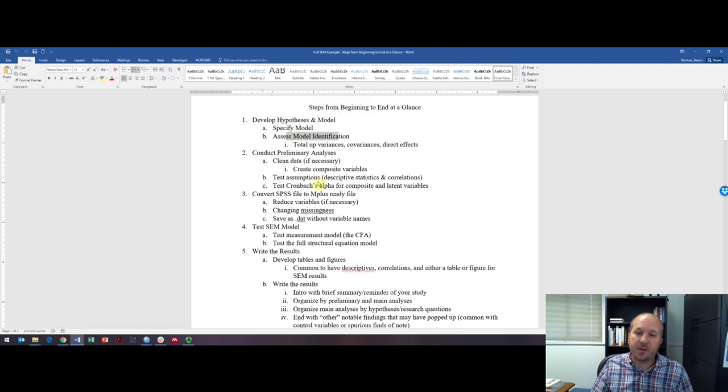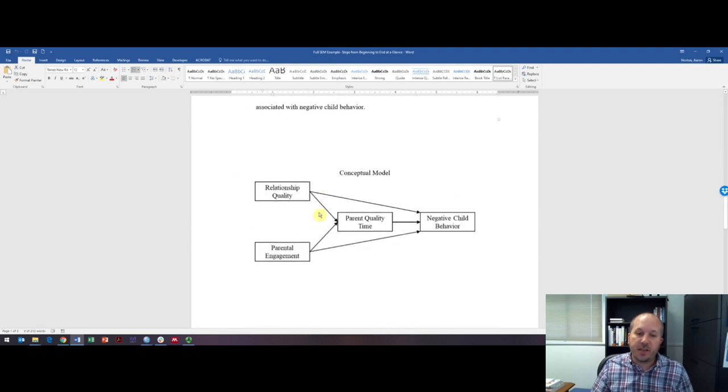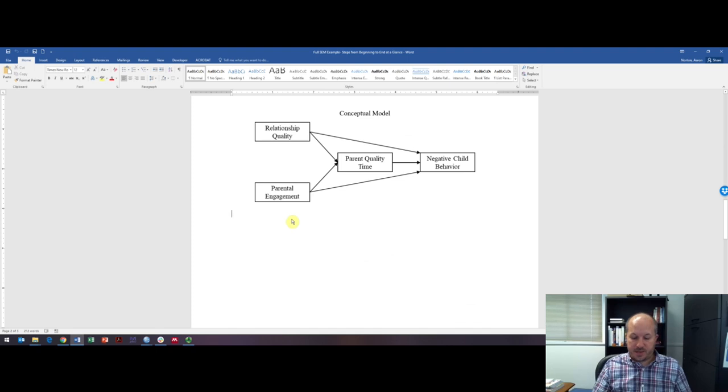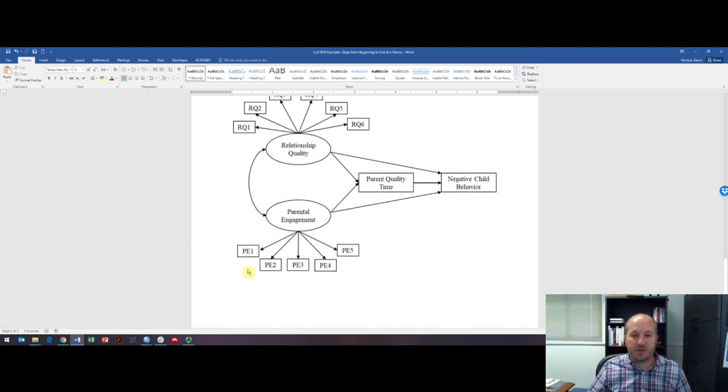Now we need to assess model identification. So let's go ahead and go through and test our model identification. We're going to start with that by calculating out our total number of observations. Let's go down to our tested model. There we go. Total number of observations.